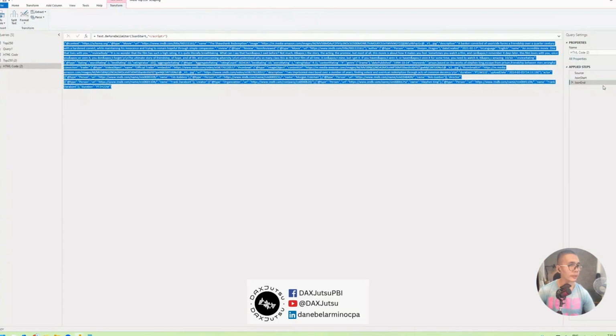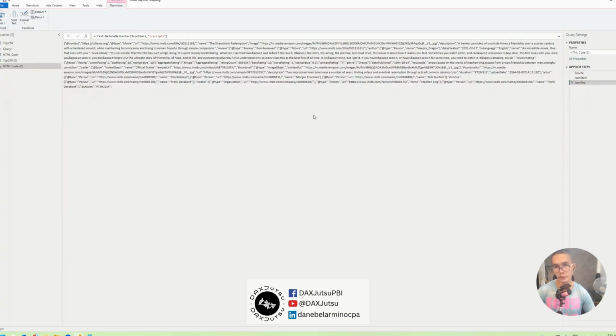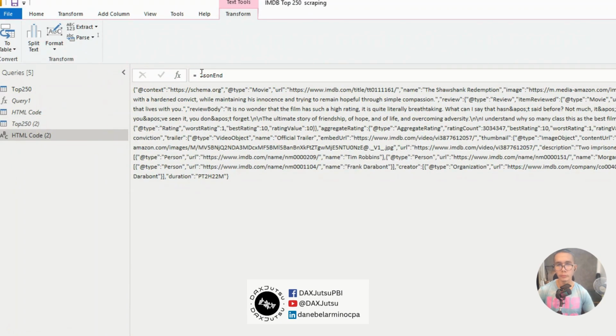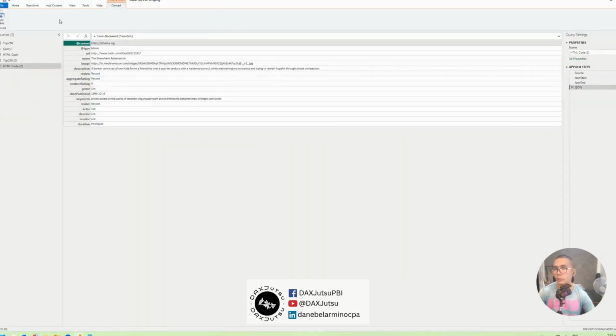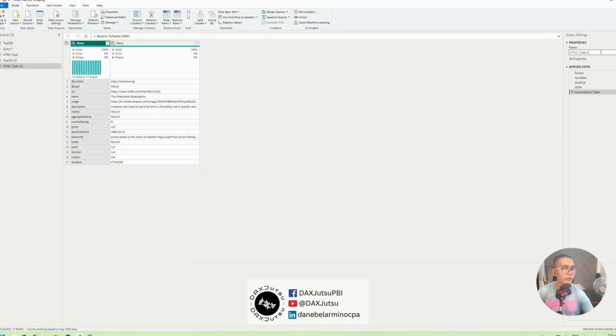What we need to do next is to convert this, or to read this, as a JSON file. So insert another step and we name this JSON. The Json.Document. And then let's convert this to a table. And we'll call this movie JSON. We'll call the query movie JSON.